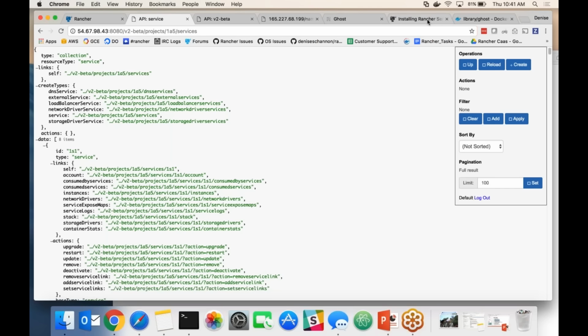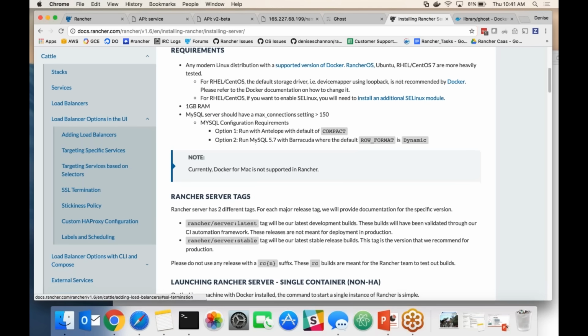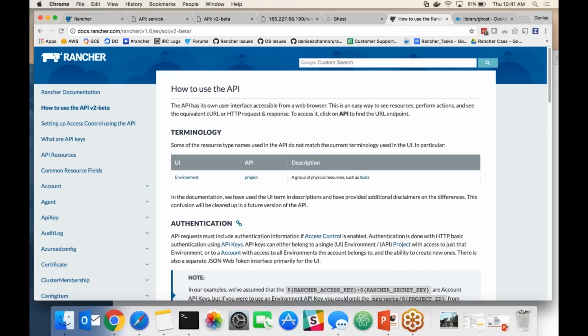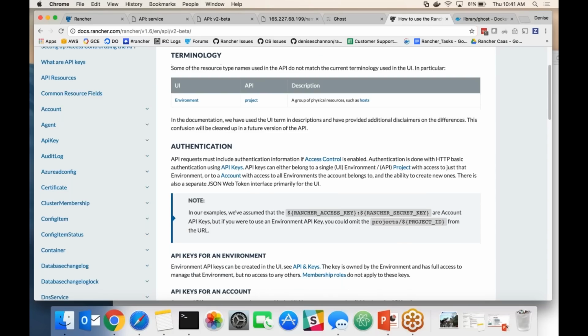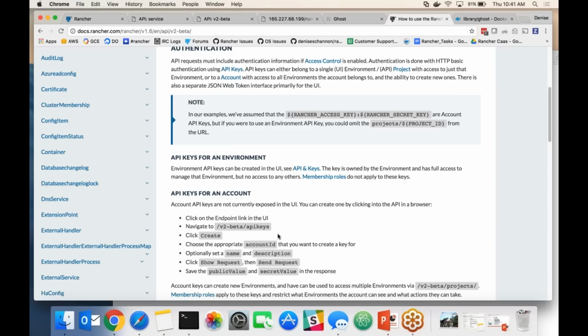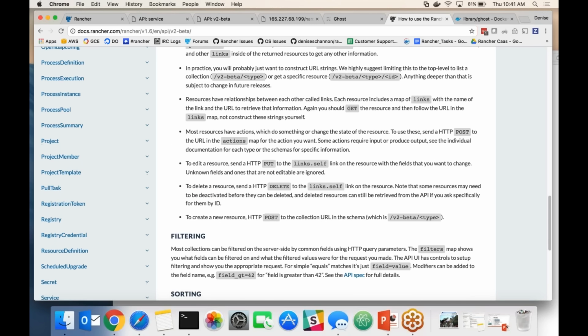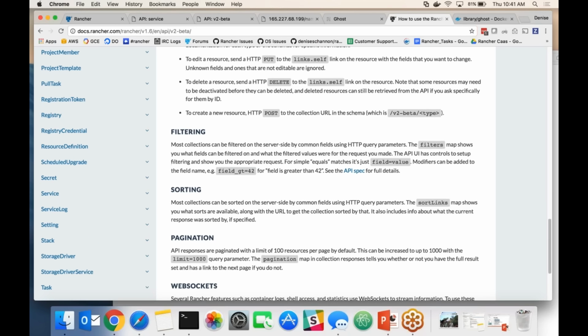We have more details about our API in our docs under API documentation. There's more details of how you would use it. It's a little more complicated if you wanted to start from fresh in terms of how you would authenticate for access control, how you can make requests. There's all sorts of information about the API in our docs.